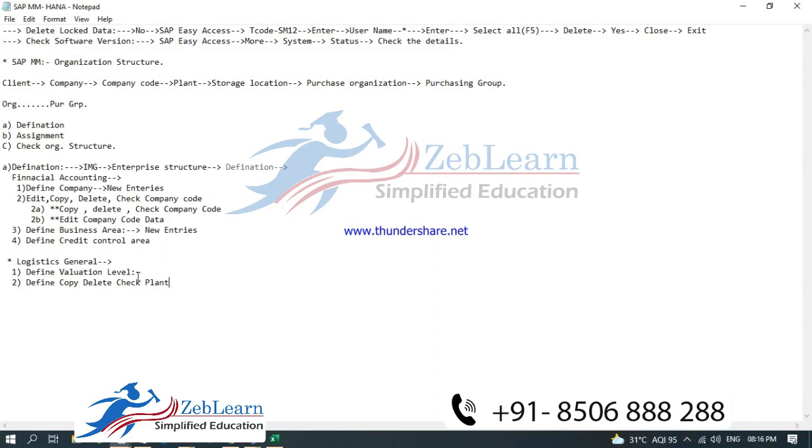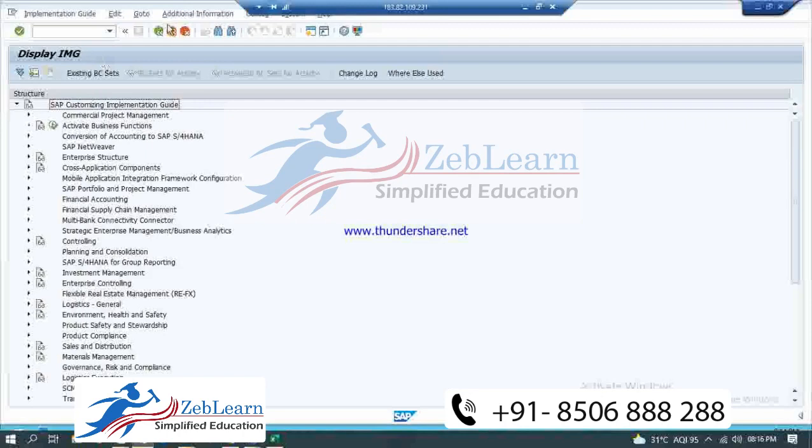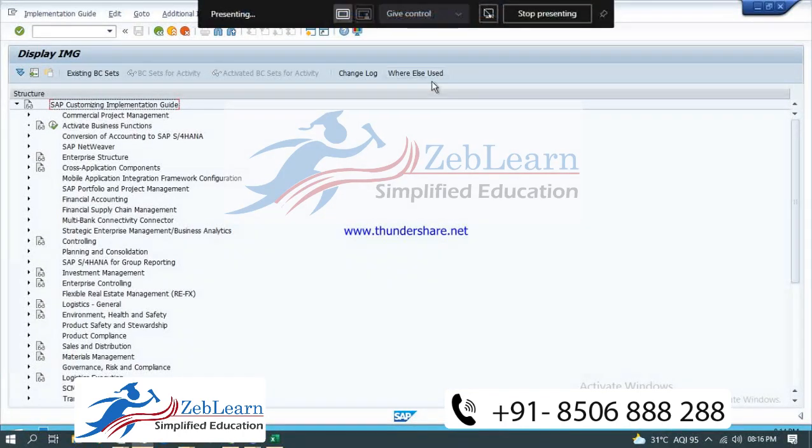So our next point is define copy delete check plant. Okay, so I logged in into Revati's profile, so let me log out and log in into another profile.